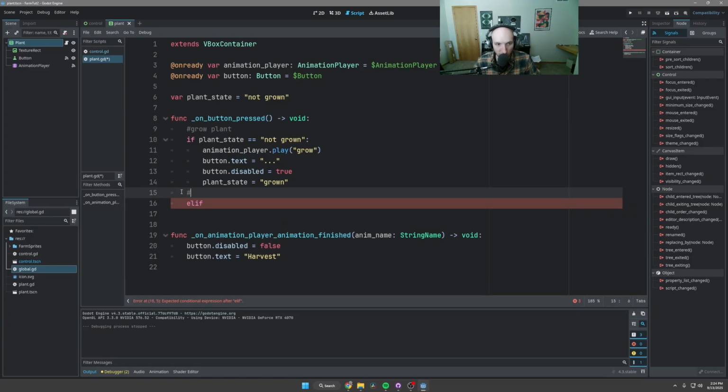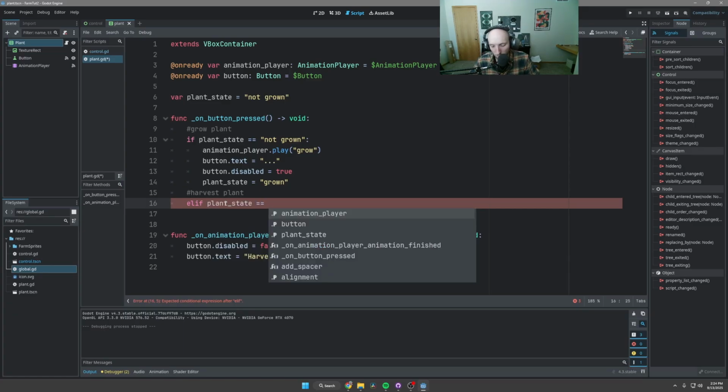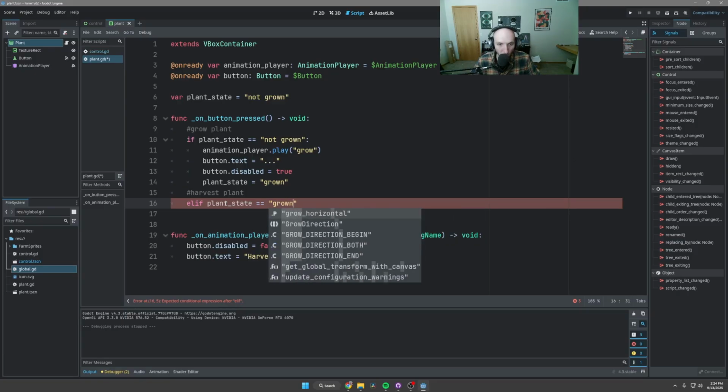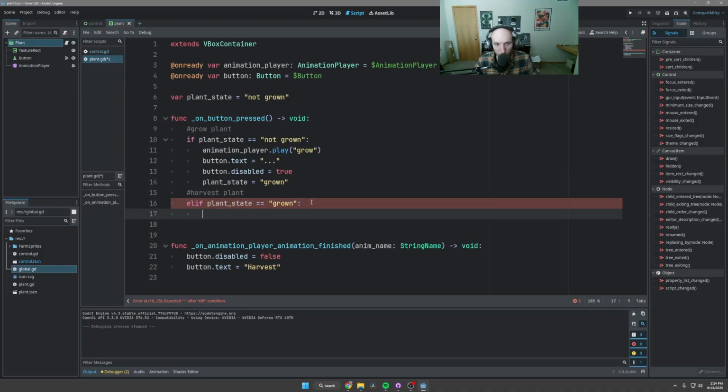I accidentally deleted that text. This should say harvest plant. So we're going to give it some instructions. Elif, you can just look at this as an if statement. If the plant state is equal to grown, so because we changed it to grown here, then when we click the button again, it will check this. If it's equal to grown, what do we want it to do? Well, we want it to reset the animation. So we want it to change it back to just being a nub.